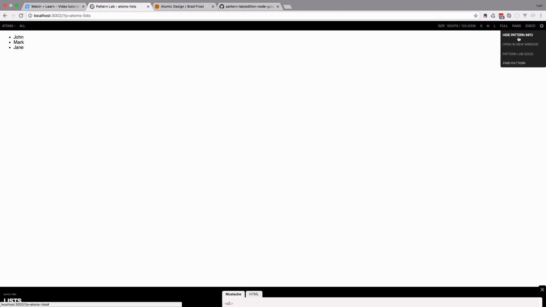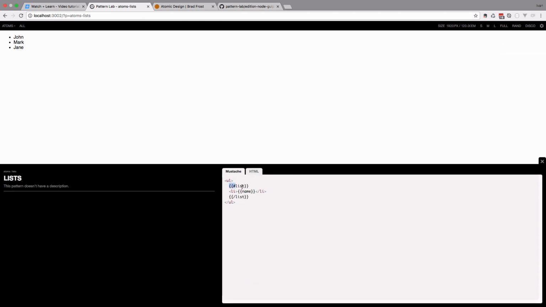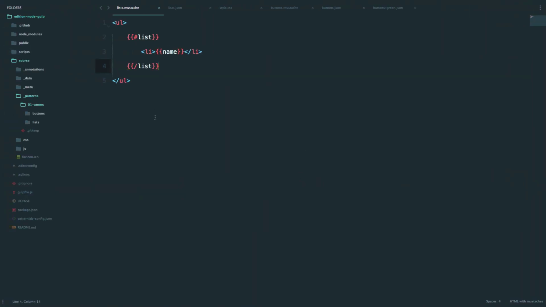But if we look at the pattern info, you can see that the mustache looks like this, and this is what you get from the HTML. So you don't have to write all the lists right here, you just write this one line and then you do this so-called for each loop.